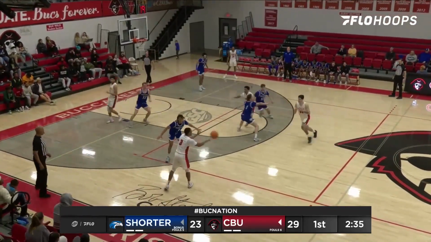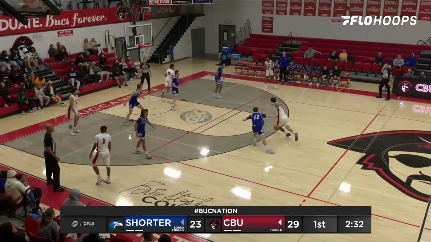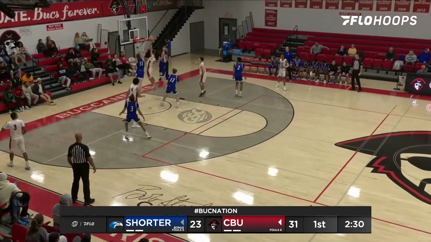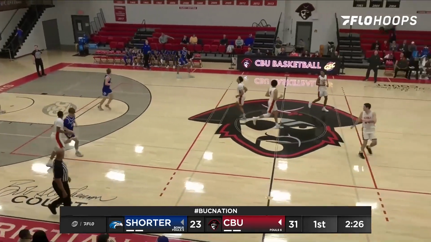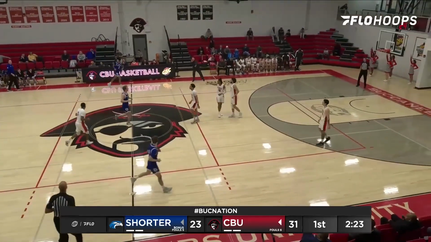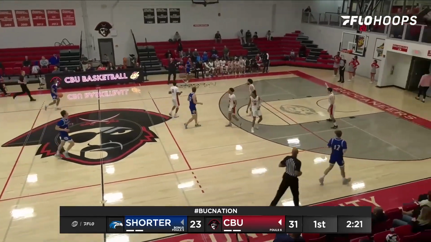Monroe to Jones on the left wing. Up top to Eberhardt. Eberhardt head fakes, drives in the lane, kicks it to a cutting Monroe, who lays it up and in. Great feed by Eberhardt and strong finish by Monroe. 31-23, 8-point CBU margin.